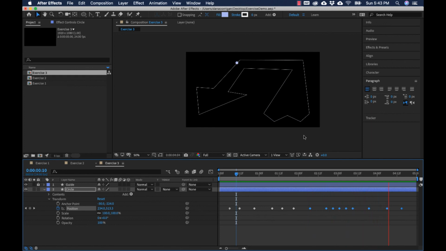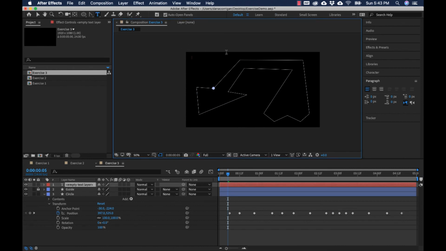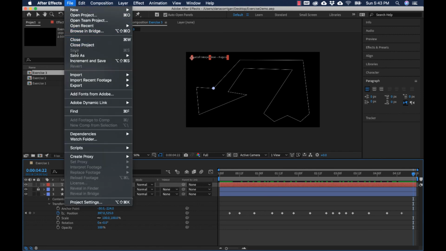And there we are. Now let's add a title to it. So I'm going to go to the type tool, click inside, and I'm going to call it Spatial Interpolation Angular. Again, that just means that it's moving in an angular manner. All of these edges are pointed. And there we go. I'm just going to save this by holding down the Command key and hitting the S key on the keyboard, or you can go to File, Save.